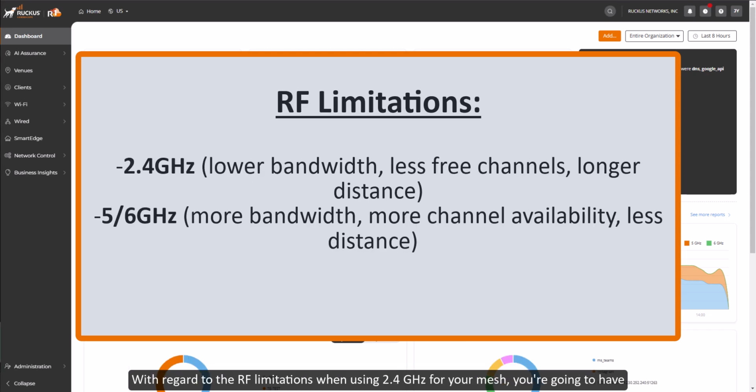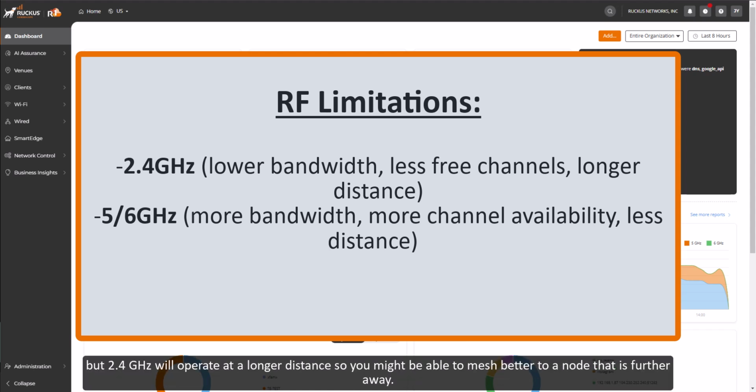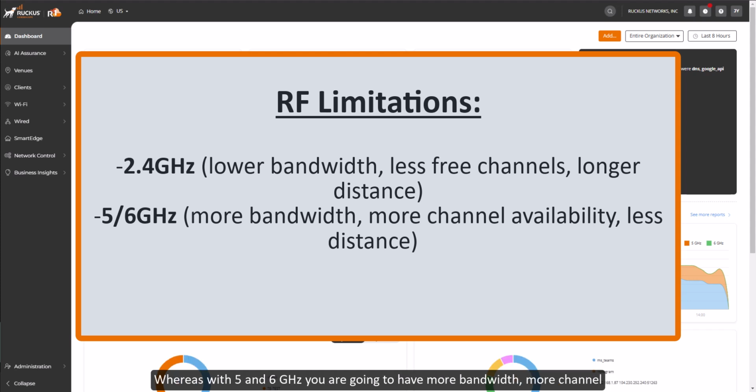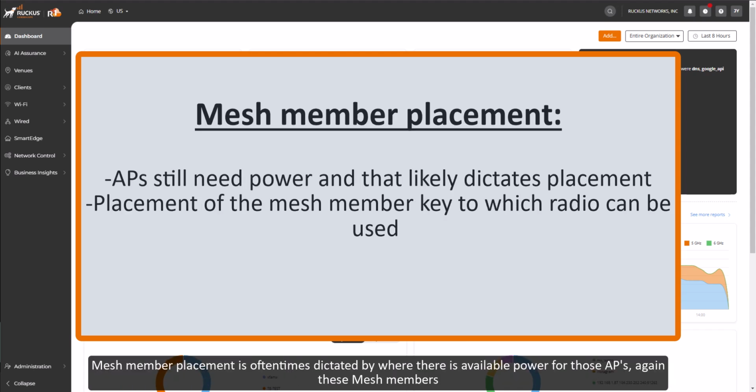With regard to the RF limitations, when using 2.4 gigahertz for your mesh, you're going to have lower overall bandwidth available, fewer free channels within your environment, but 2.4 gigahertz will operate at a longer distance. So you might be able to mesh better to a node that is further away. Whereas with 5 and 6 gigahertz, you're going to have more bandwidth, more channel availability, but you won't be able to cover as far of a distance with that mesh link. Mesh member placement is oftentimes dictated by where there is available power for those APs.